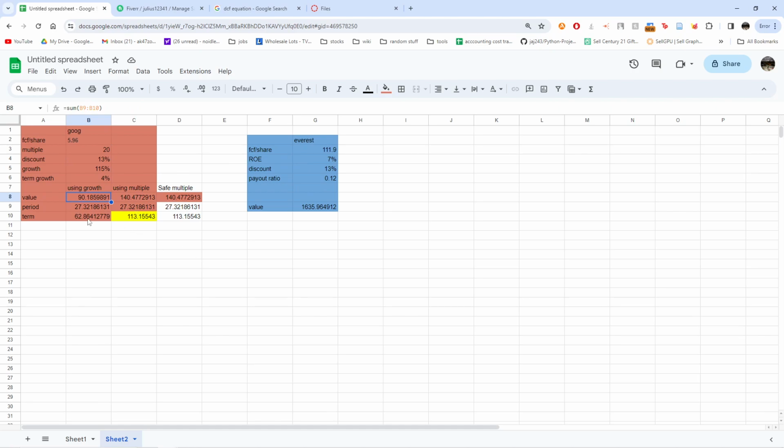Now, there are multiple different ways to do this terminal value calculation, and we're going to look at another way to do the terminal value calculation, and this we're going to look at a multiple. So this is why you plugged in a multiple over here. And so this part's going to be the same. The period value is going to be the same for all these models, and you can disregard this.